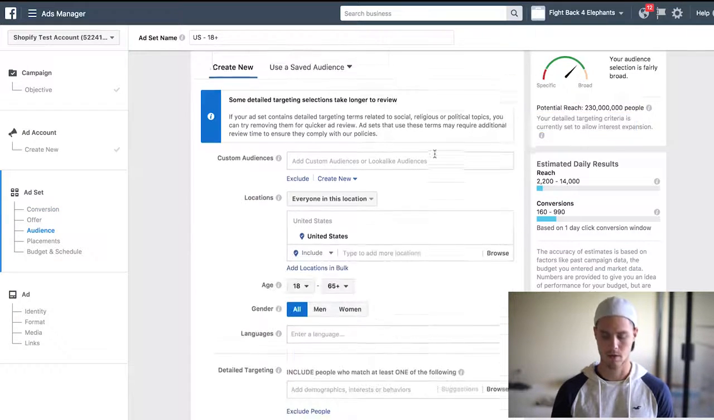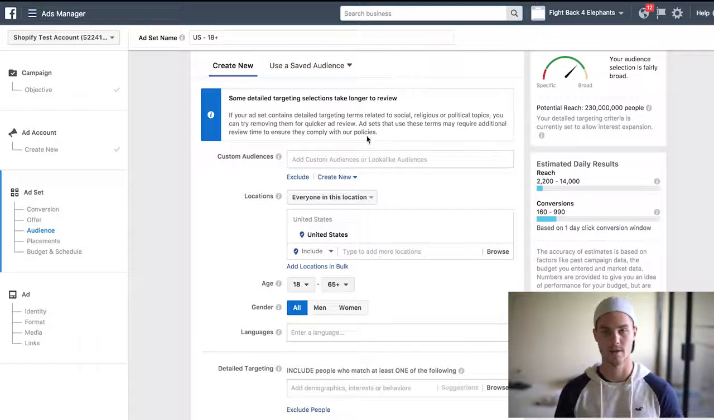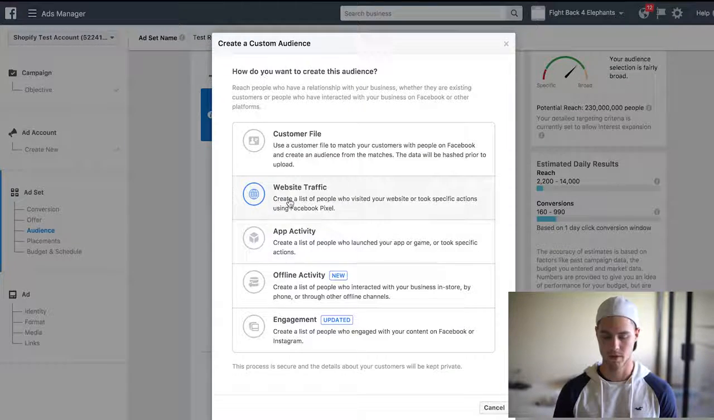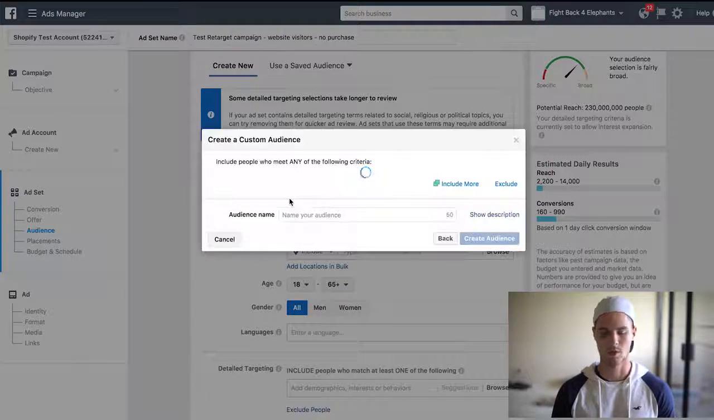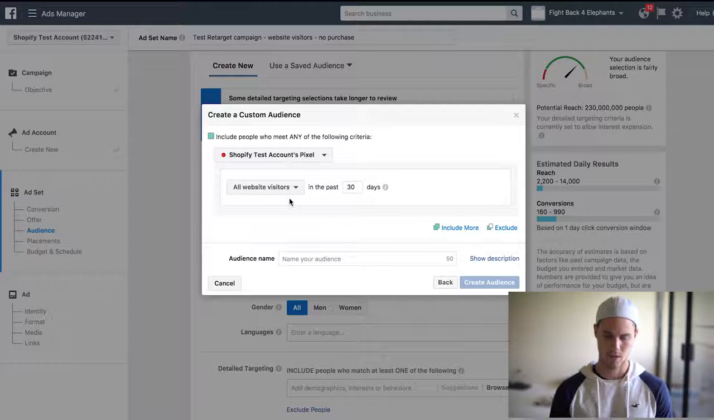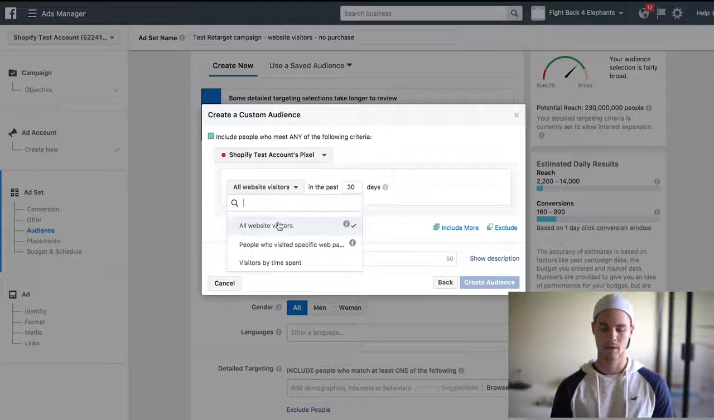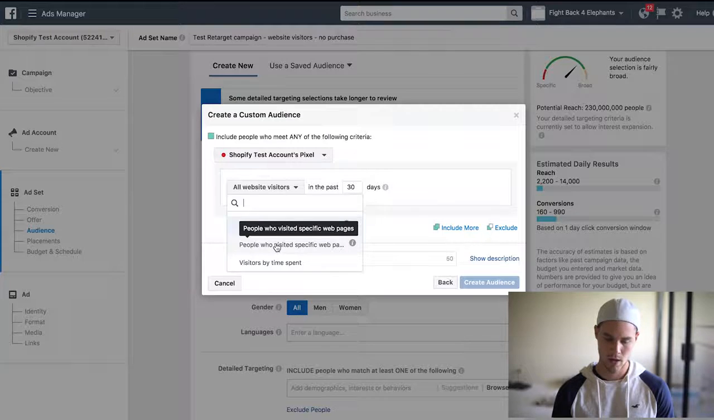Now what we come down to is actually creating the audience, and this is the people that you're actually going to target. So we're going to go to create new custom audience, and we're going to go off website traffic. These are people that have actually been to our website. When you have your pixel installed, it'll be a little bit easier, but you can do anything from all website visitors to people that have visited a specific web page.